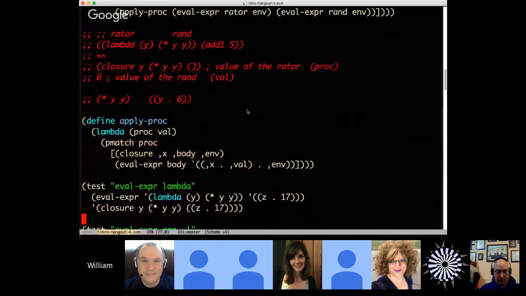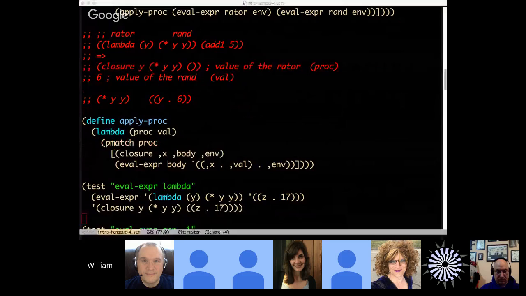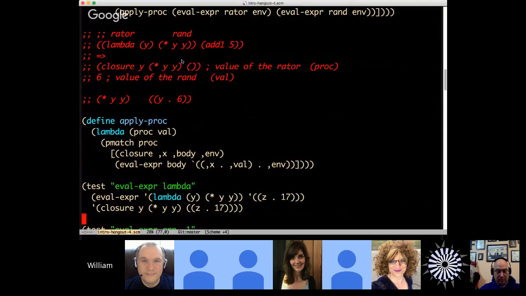There was a whole lot going on there. So if you got lost in some of the details, that's okay. We're going to go through it multiple times. This really is the tricky part. The interaction between variables, lambda, and application is the interesting part of this interpreter, and it's very subtle.